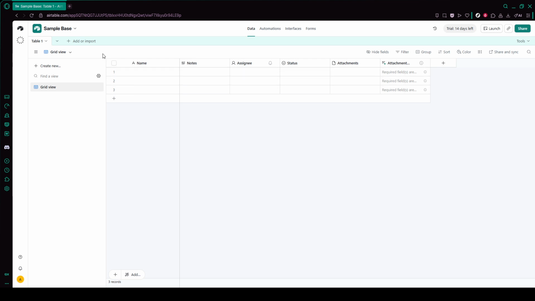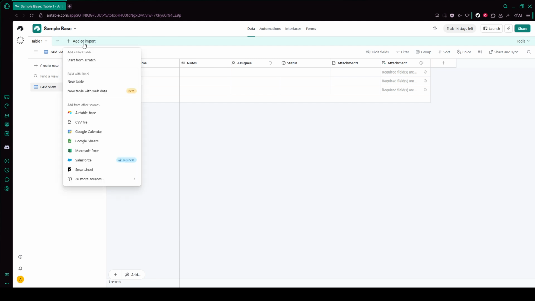Inside this destination base, look at the row of table tabs along the top or the left side, depending on your layout. You should see an option labeled Add or Import with a plus sign next to your existing tables. Click on that Add or Import option. This is the same place you might go to create a brand new table or import data from a spreadsheet, but in this case, we're using it for syncing.